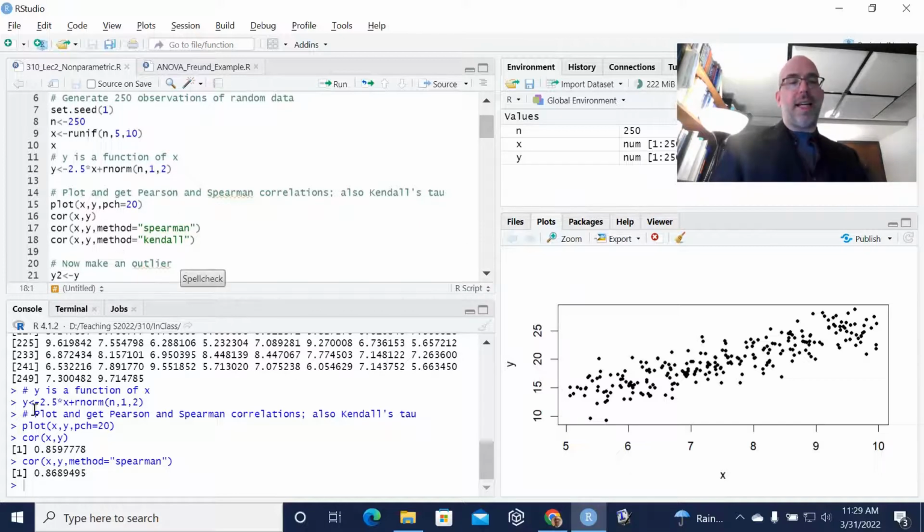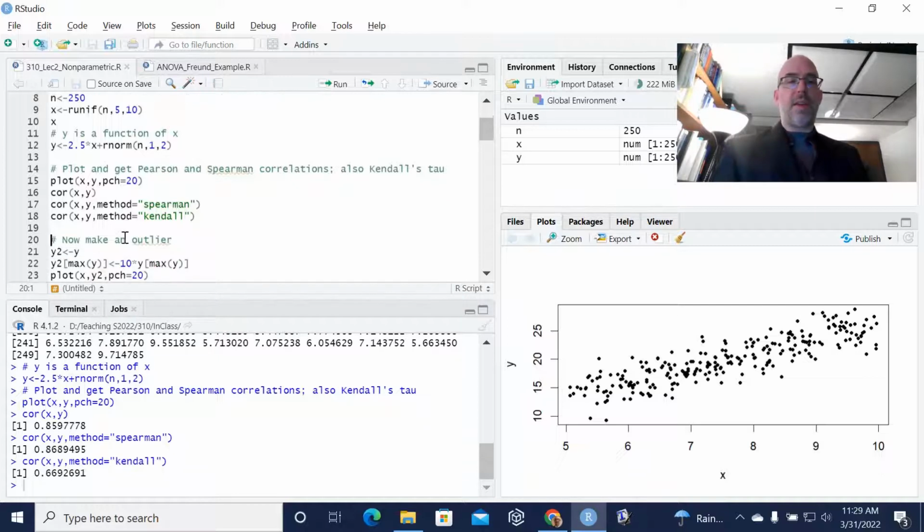Okay, so again, you can do the Spearman correlation by simply changing the method. If you change this to Pearson, that's the default. So if you put nothing, it gives you Pearson. This is Spearman's rho. You can also do Kendall's tau, which is a little bit lower in this case, but they're both positively correlated because that's how I built the data.